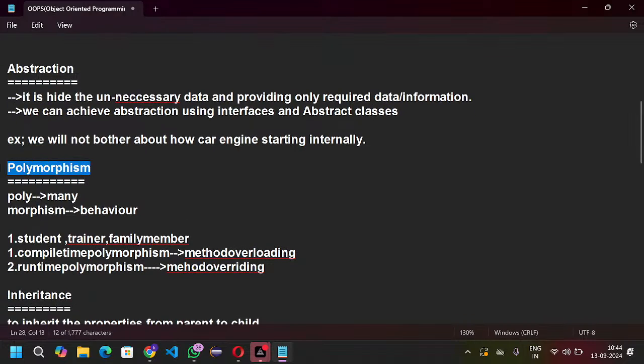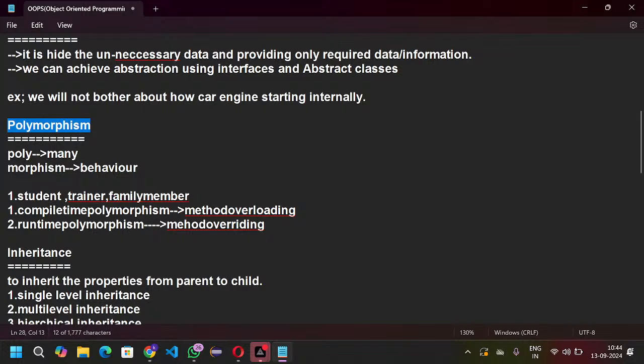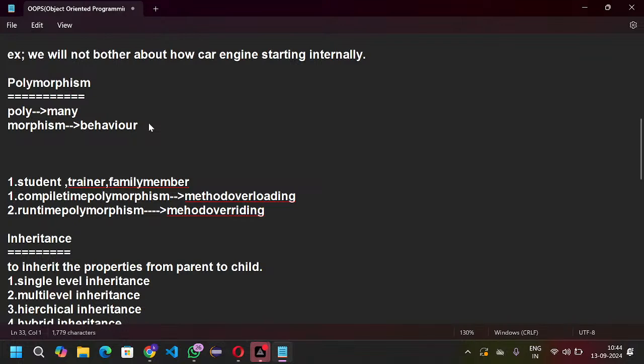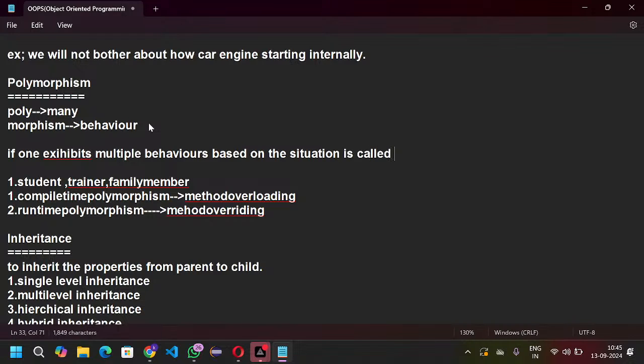Next, polymorphism. Poly means many, morphism means behaviors. The definition of polymorphism is, if one object exhibits multiple behaviors based on the situation, it is called polymorphism.